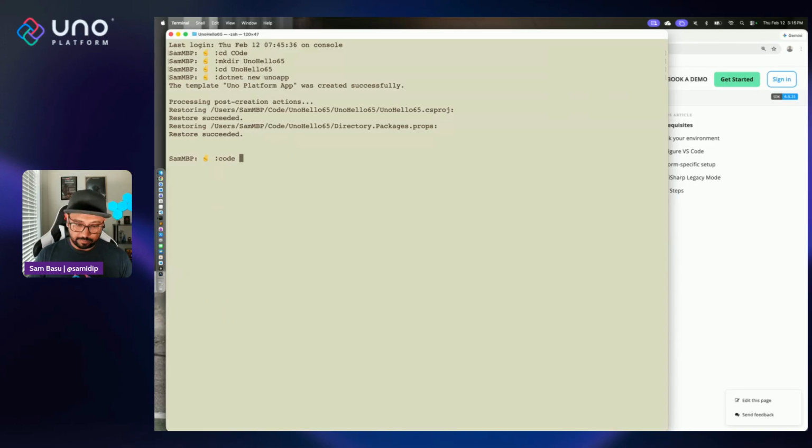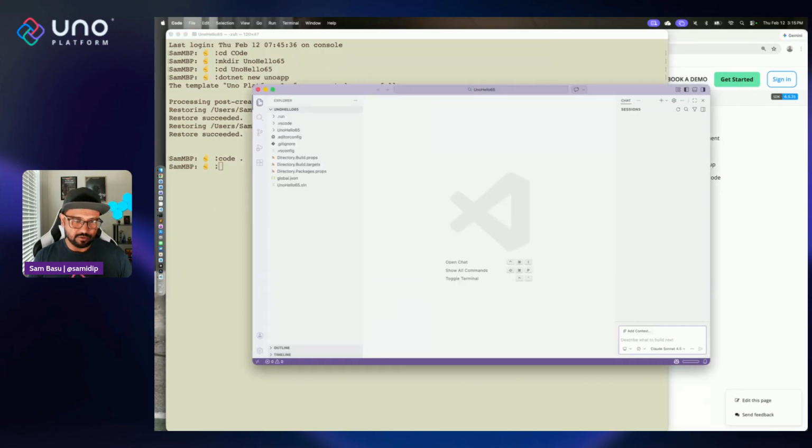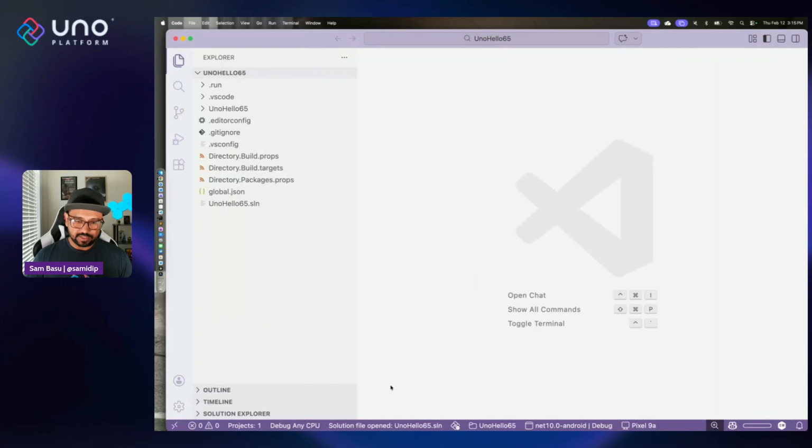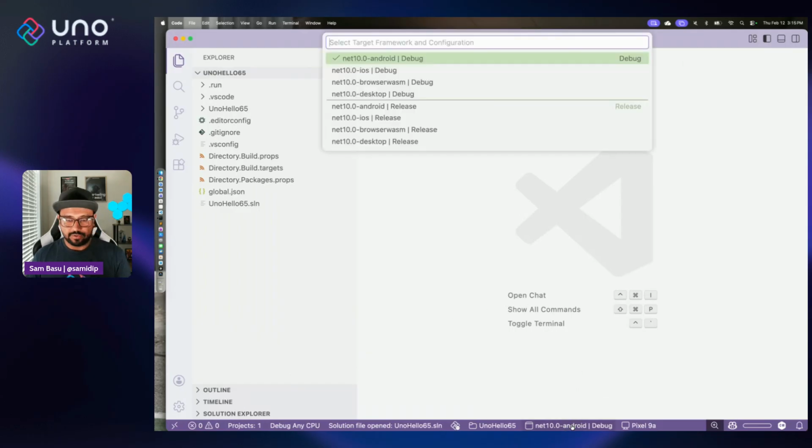Let's go open this up in whichever IDE is of your choice. In this case, it's VS Code. All right, so I have the app open here. I'm going to close down AI for a second. You can see it's thinking and trying to make sense of what this app and the code base is like. It's figured out that it's a cross-platform app.